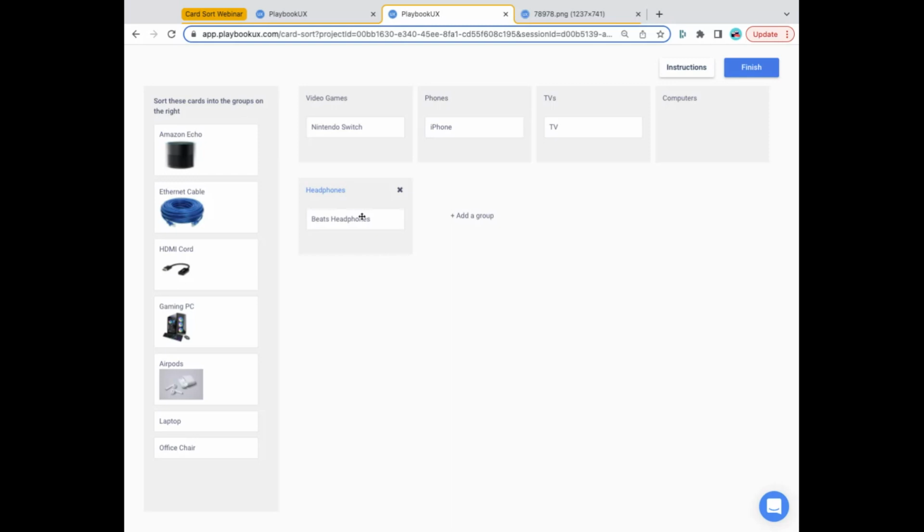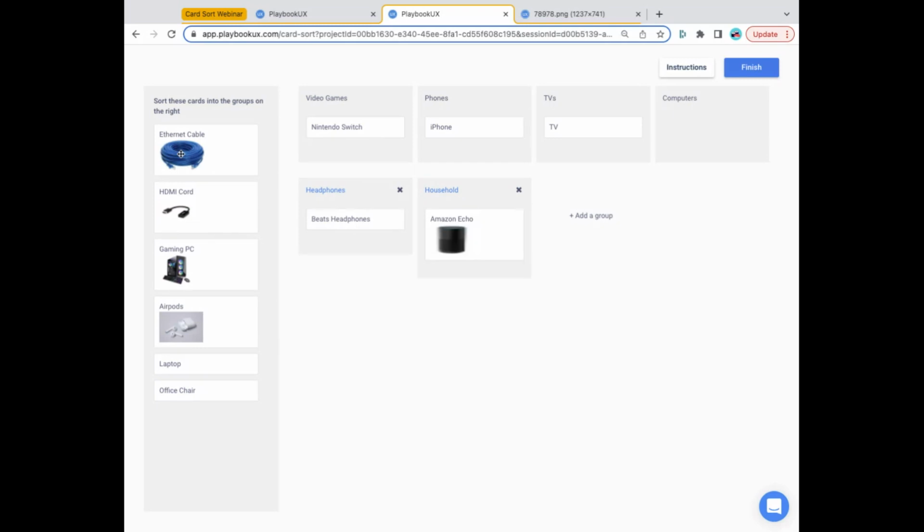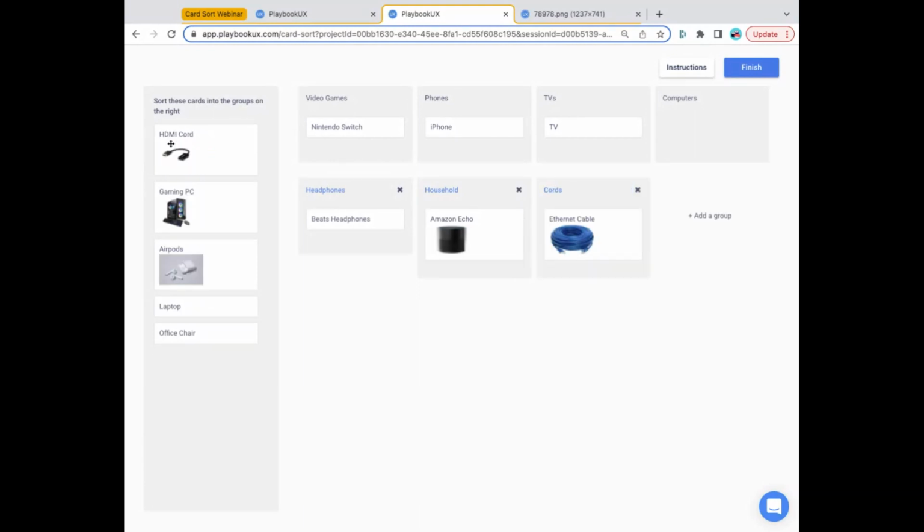Maybe for Amazon Echo, that's something that I would find in my household. So I can click add a group, click to add a name, and put in household, for example. So I'm going to put my Amazon Echo there. That's something that's kind of for my home. So that feels correct here. We've got Ethernet cables and HDMI cords. These things I'm not quite sure about. So maybe as a participant, I'm going to put in the word cords. That seems like those go together, so I can put those both in the same category.